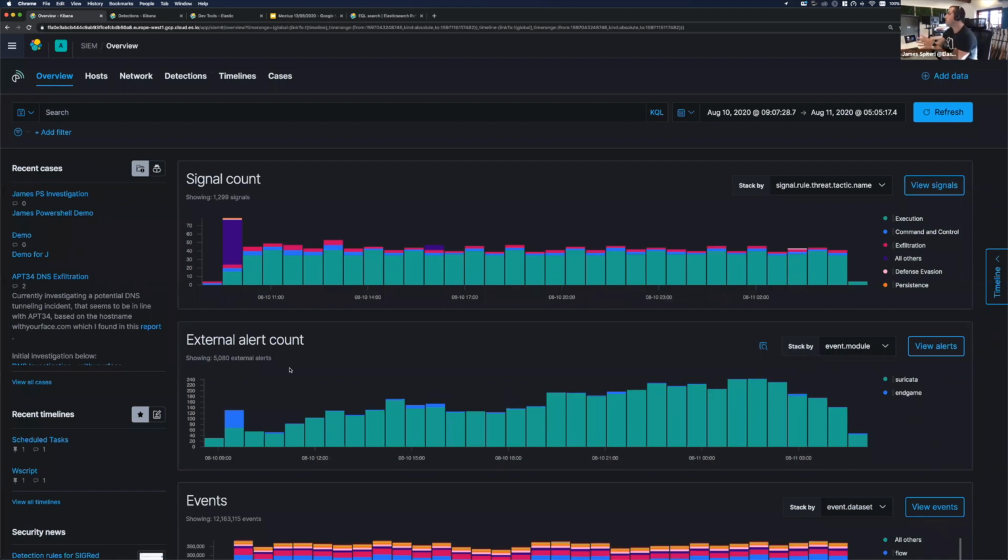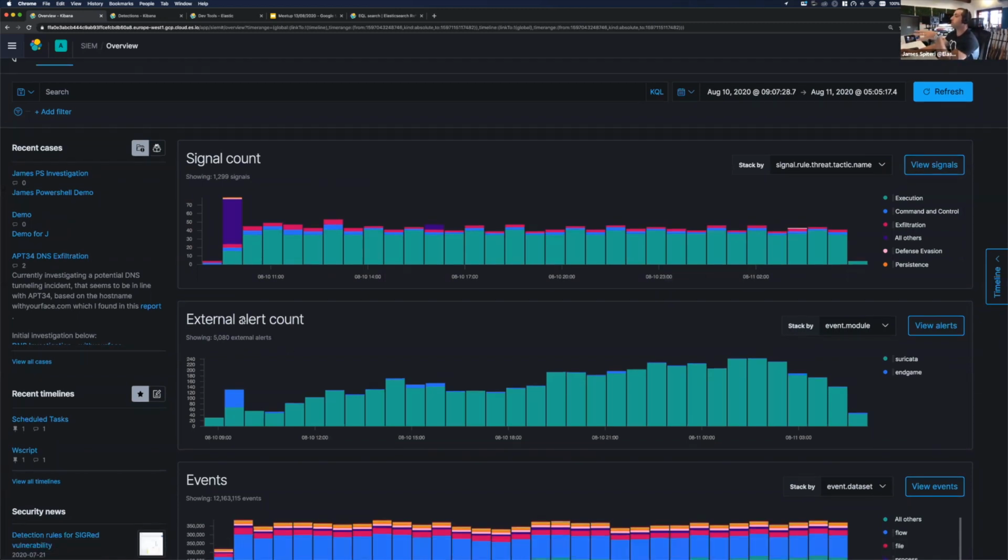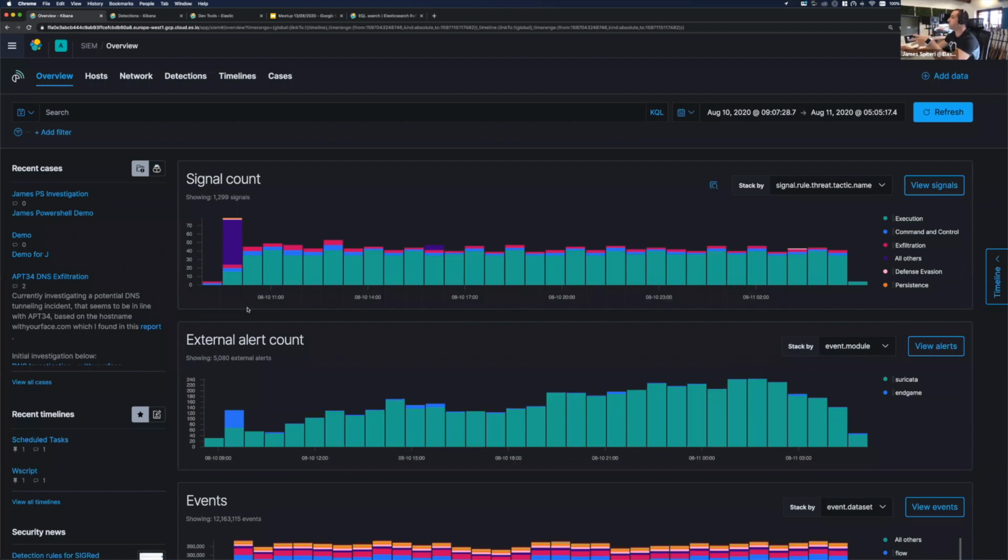When we start off in the SIEM, we've got a nice overview page of what we're looking at. In this environment, it's live. There's quite a bit of data coming in. The data I'm focusing on today is from a few days ago because I ran a malware sample to generate some events. But I still have data streaming in real time.